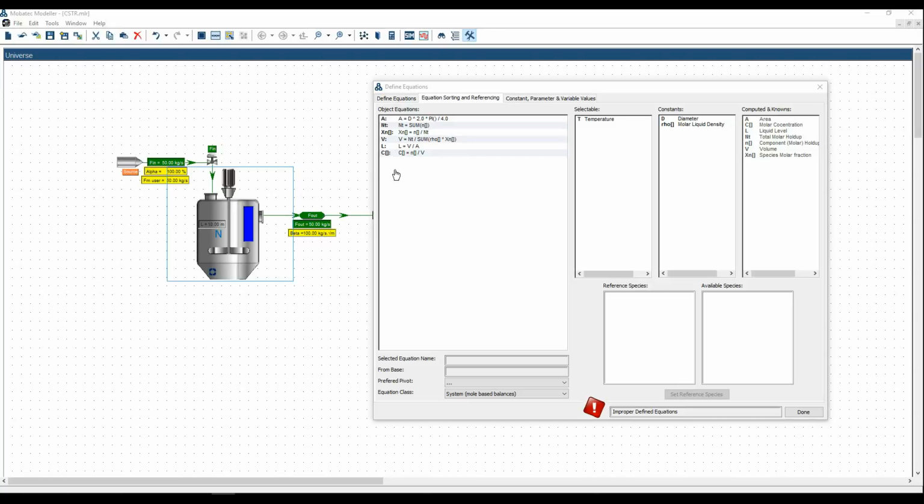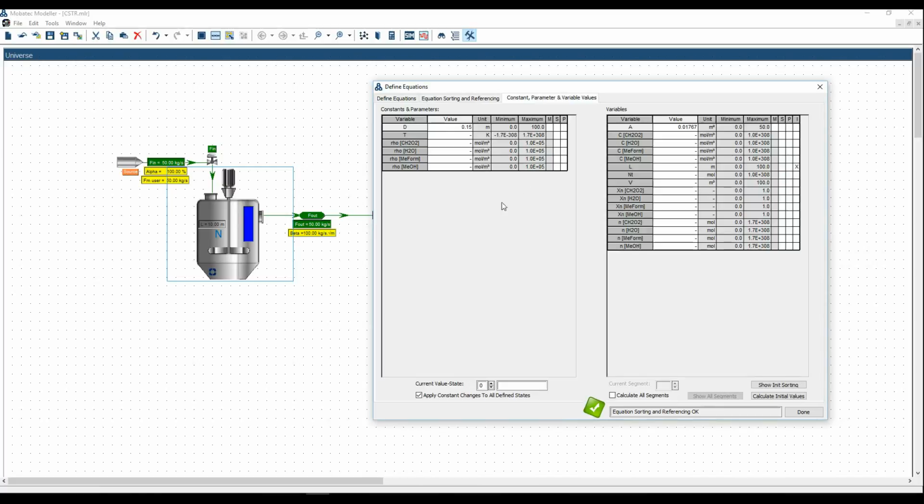We can either calculate it, but for that we would need an energy balance, but because this system is isothermal system, we'll just select the temperature to become constant, as the system will have the constant temperature. And now we have the equation sorting and referencing okay. Now we can set the constant values, go to the constant parameter and variables values tab, and set the parameter values using the table 4 from the exercise. Here be careful to set the correct dimension, so don't use kelvins but Celsius, and don't use mole per cubic meter but kilomole per cubic meter if you are just retyping the values from the table 4 from the exercise.